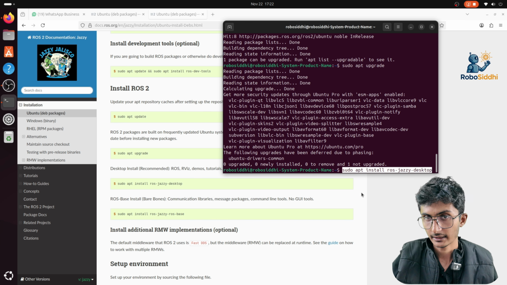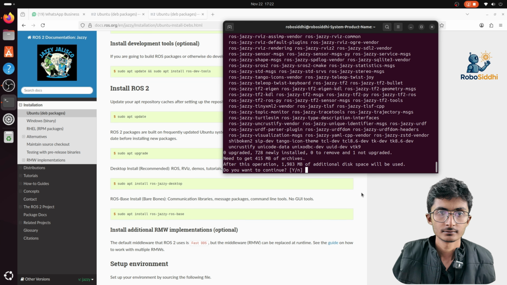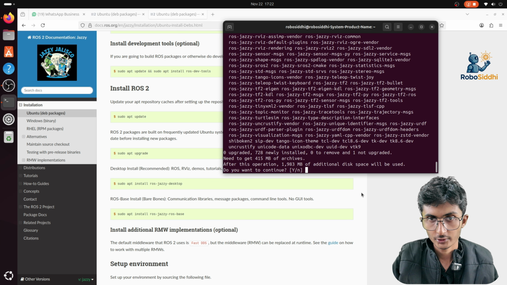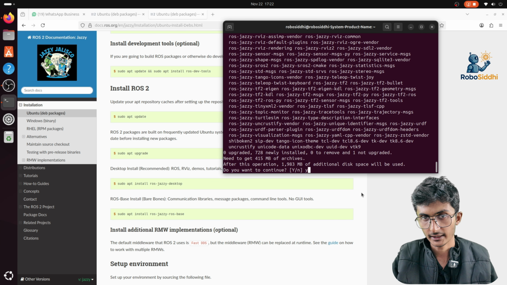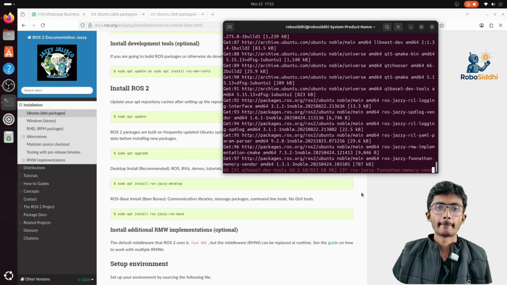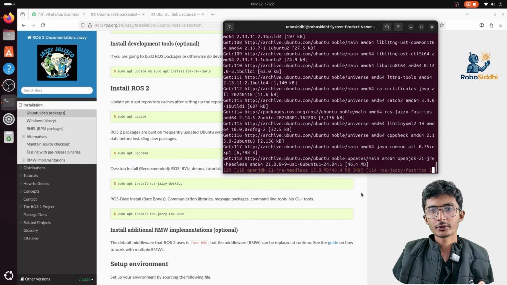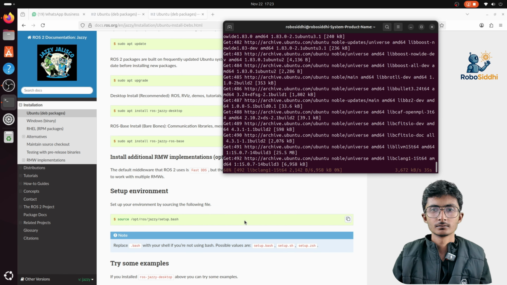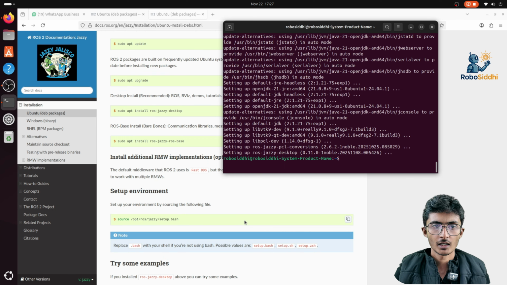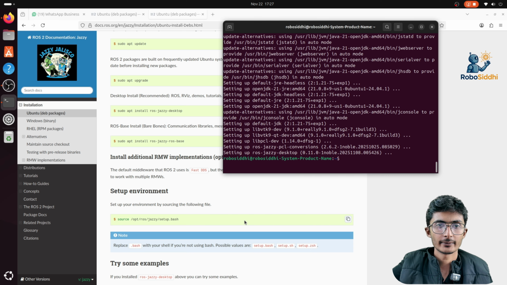Paste, and then I will hit enter. Yes, I want to continue. I will hit Y and enter. Take your time, because it's going to take a while. So perfect. It means ROS is installed.